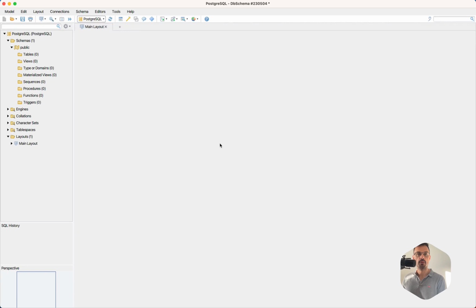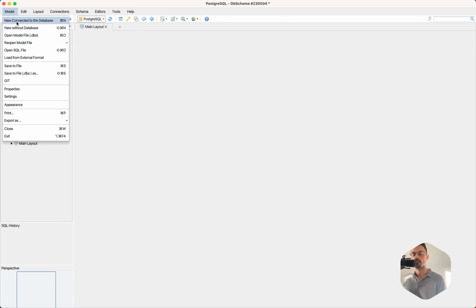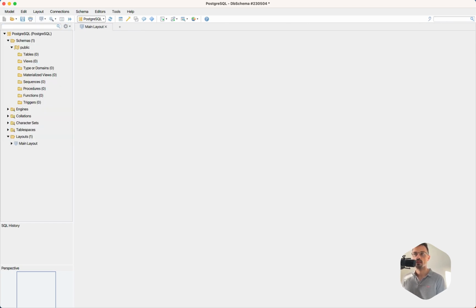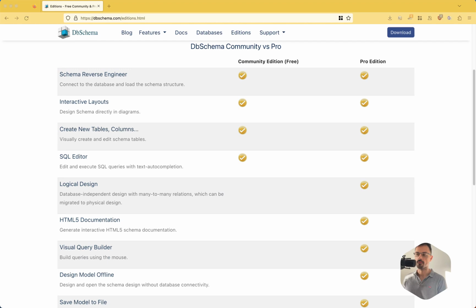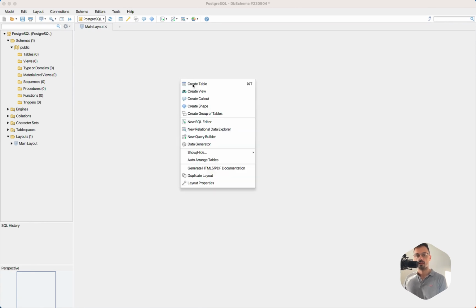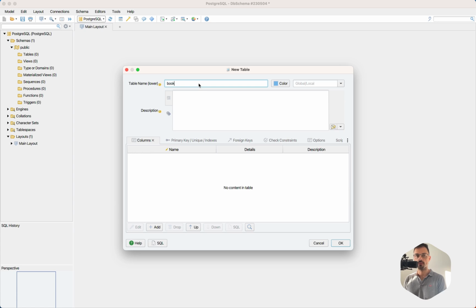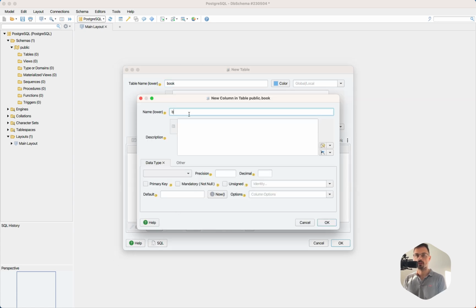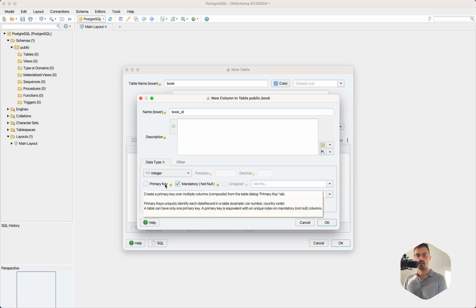So I'm gonna open up dbschema. It is connected. Basically, what I've done is connect to a database, in this case a PostgreSQL database. Let's move this out of the way, and I'm gonna show you how we can generate a database schema for something like a book catalog. So let's create a table called book, and we're gonna add a column. We're gonna call it book ID. It's an integer, primary key.